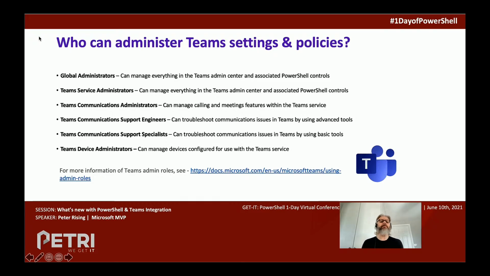And then we get into some of the less powerful roles, shall we say. The first of which is the Teams Communications Administrators. If you're a Teams Communications admin, then you will be able to manage calling and meeting features within the Teams service. Then we've also got Teams Communications Support Engineers, who can troubleshoot communications issues in Teams by using some advanced tools.